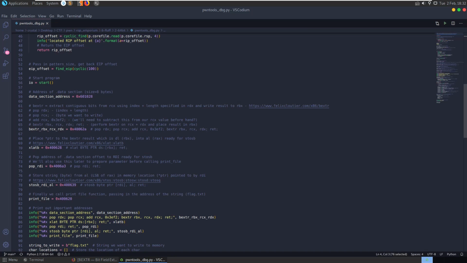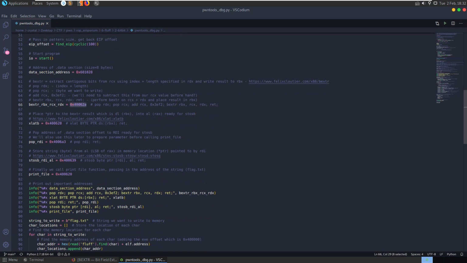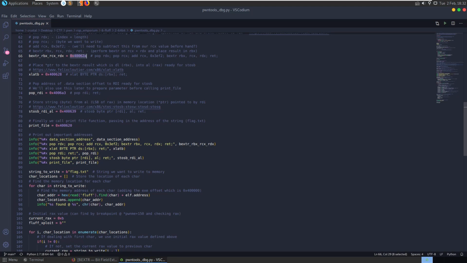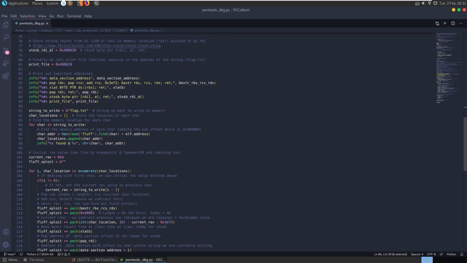So yeah, we just plug in our addresses as usual, our data section address. I'm not going to go through that. We get that the same way as we have done. We find our EIP offset automatically. We've plugged in the addresses of those gadgets that we were just talking about, and let's go straight down to the actual code.